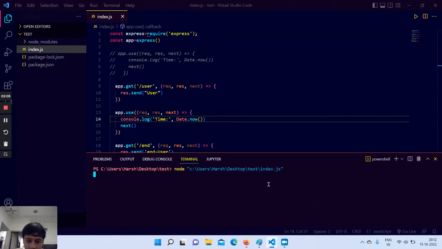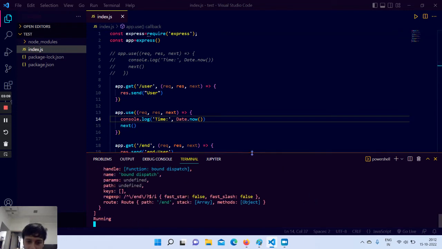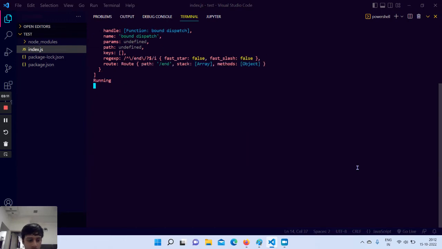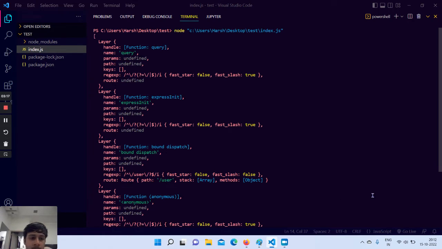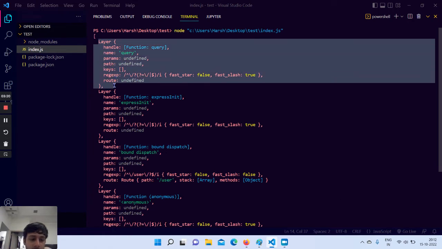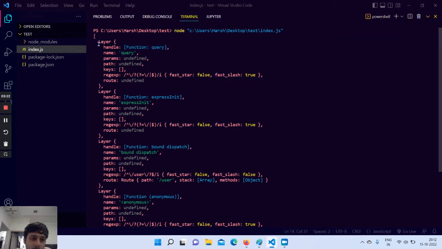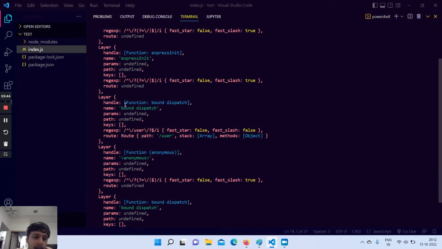I'll first run it. Is it visible? Okay, Control C, I'll make it more clear. Now it's visible. See, this is the first middleware function, which is inbuilt. These first two are inbuilt middleware functions. You see this express init, which basically means when you initialize something, for example during object creation you initialize an object using __init__ in Python. You can compare it with this. So these are inbuilt layers, or you can say middleware functions.